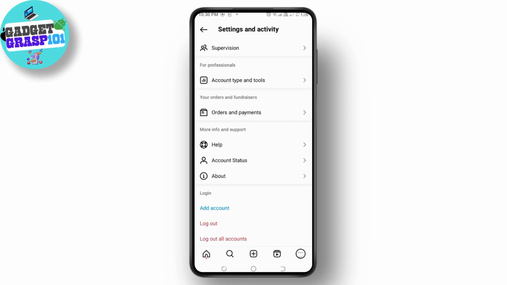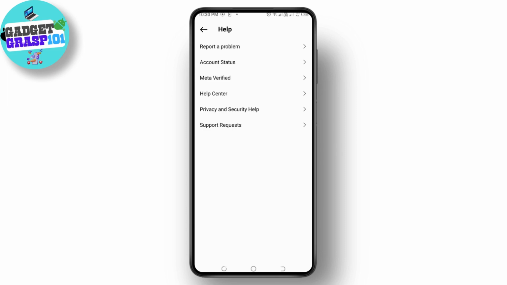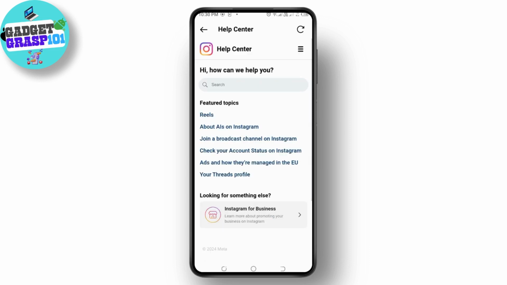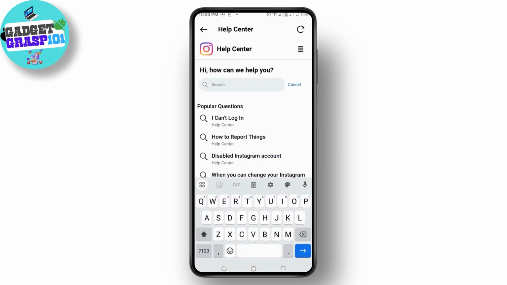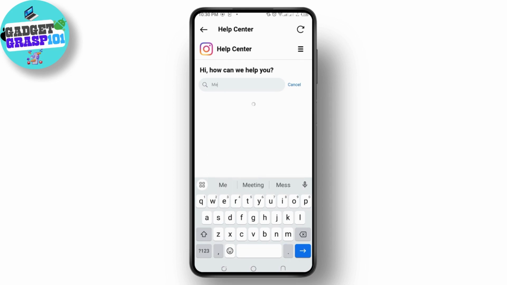Scroll all the way to the bottom until you find help. Under more information and support, select help and go to the help center. Over here we can see there's a search icon. Tap on the search icon, type Memorialize, and search for it.